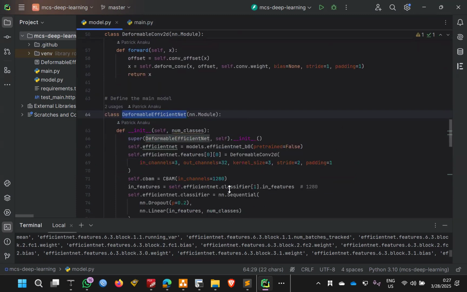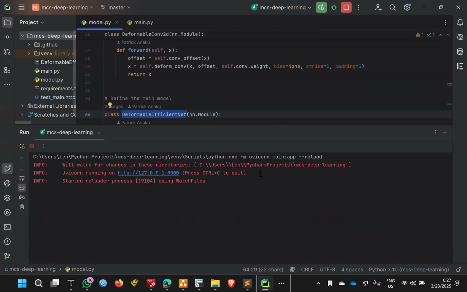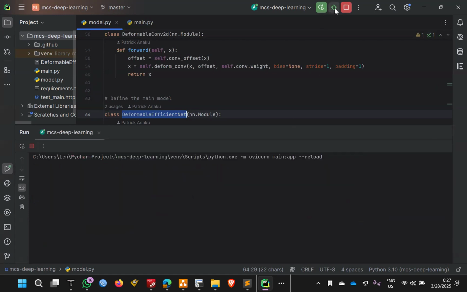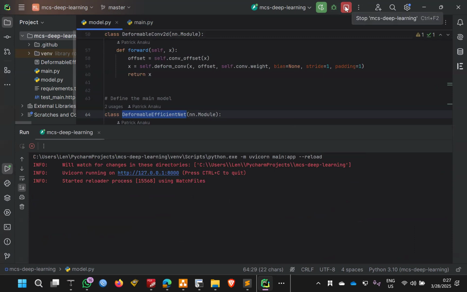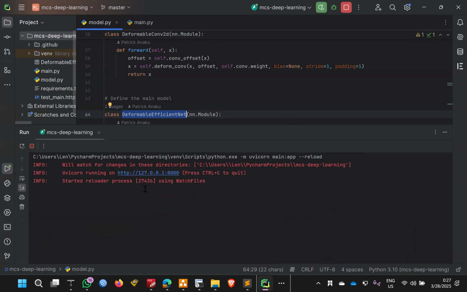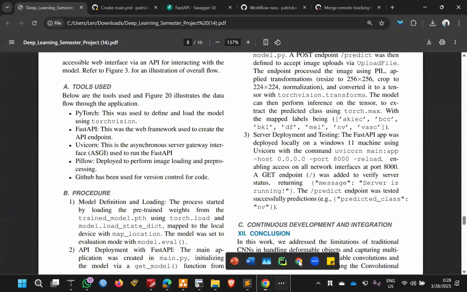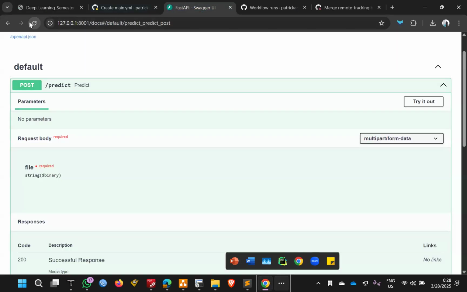So here, let me just stop this. I'll run it, then I'll show you from the beginning. This is already set up on localhost. If we run this, I just need to stop this fully. Okay, I run the model, and it runs on localhost port 8000. If I click on this, it should open in the browser on localhost.